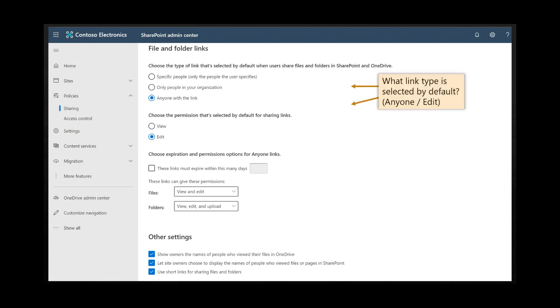This is also in the OneDrive Admin Center where you can choose what's the default link. When I click the share button, what gets generated automatically? And the default, of course, is anyone with the link, so an anonymous link with edit permissions. So if you don't like that selection and you want it to be only people in your organization or specific people or something, you can come here and adjust that.